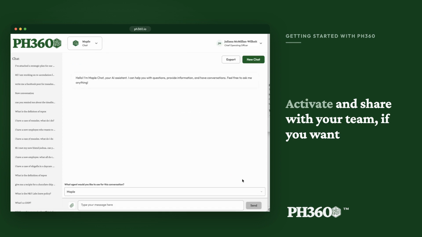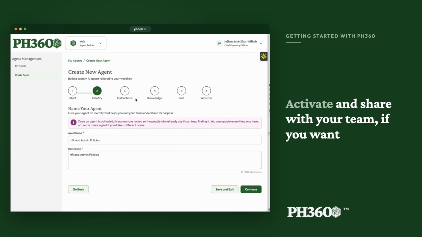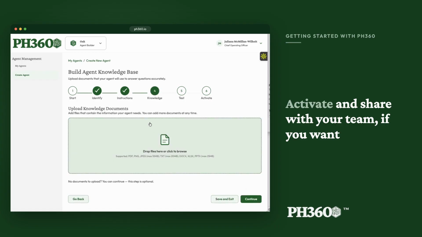Then I'm going to go ahead and activate the agent. If I go back up here to OAK, say your documentation or other things have changed, you can go up here and create a new version. It's going to give you the same options for updating the instructions, and you can update and add in new knowledge. Then you go through the process of testing and activating again, and that creates a new version of your knowledge base in OAK.